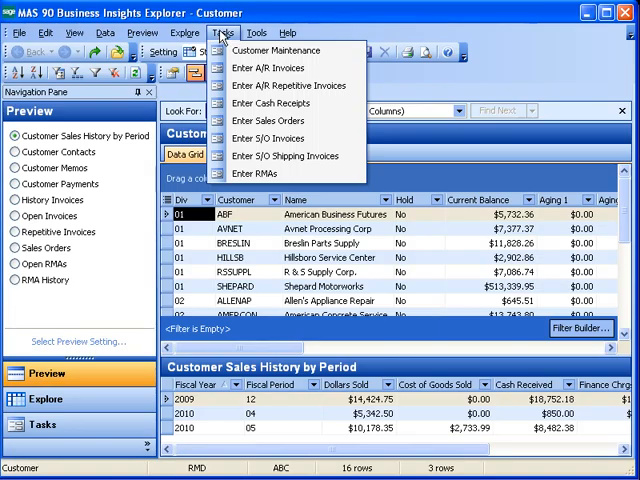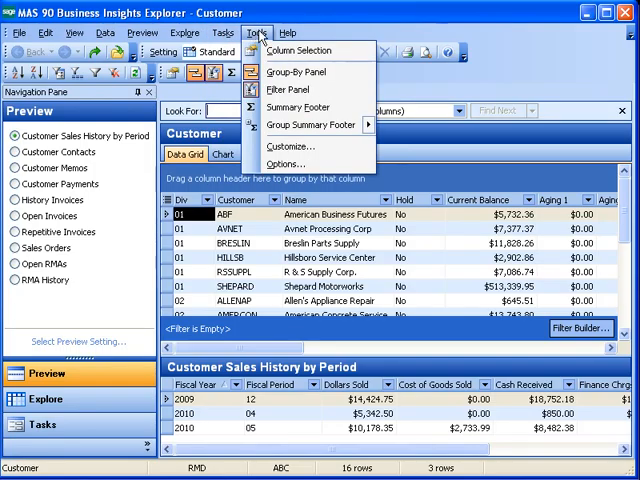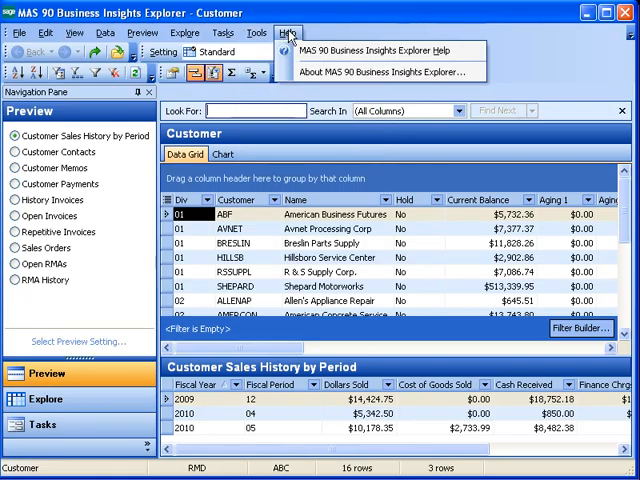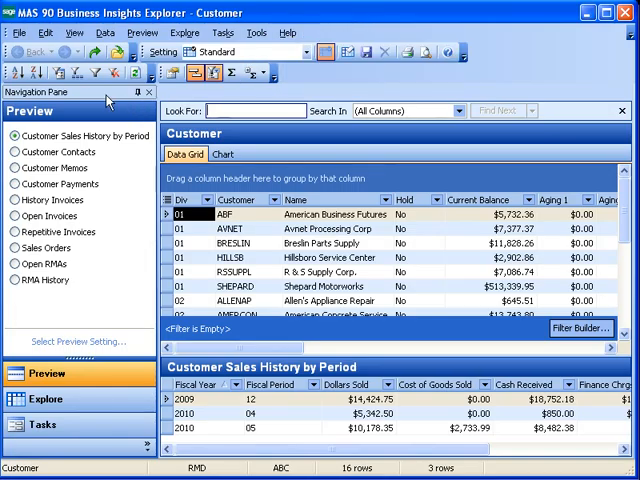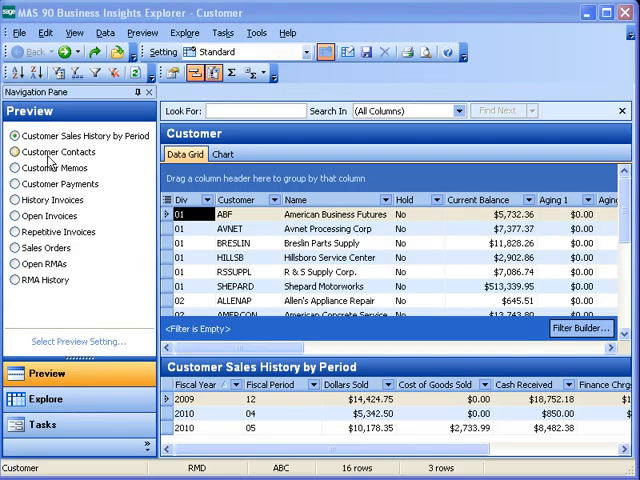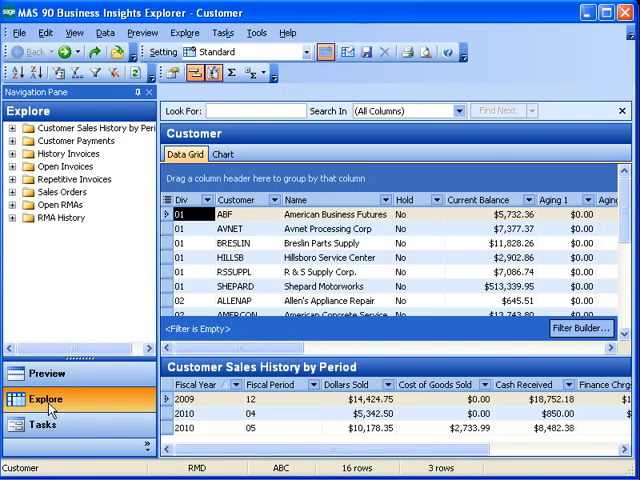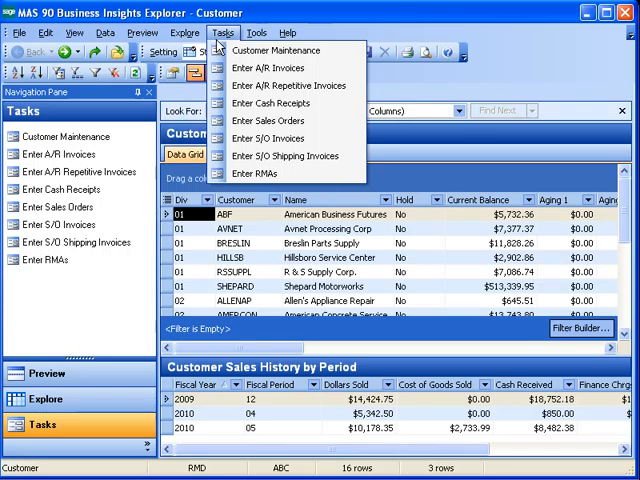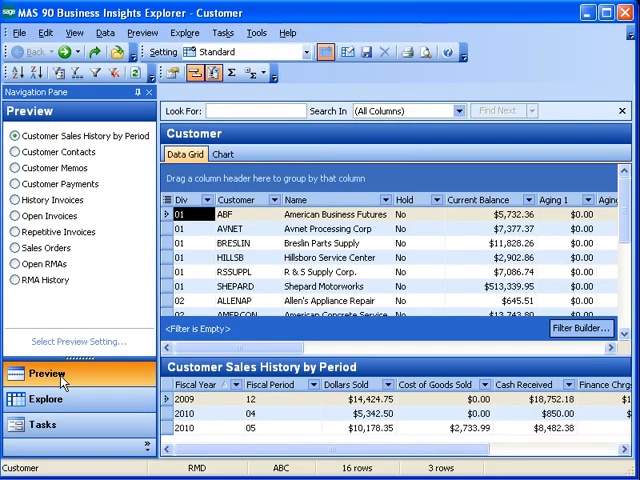The Tasks menu gives us the ability to navigate to the Mass 90 related tasks. Tools allows us to modify groupings and summaries for those groups. And of course, we have our Help menu. On the left side, you'll see the navigation pane. This includes our preview views, our Explorer views, and our related tasks, very similar to navigating through the File menu as well. We'll go back to the preview.